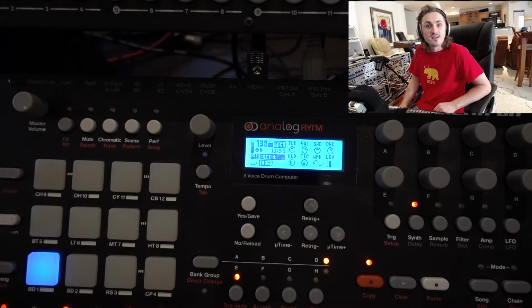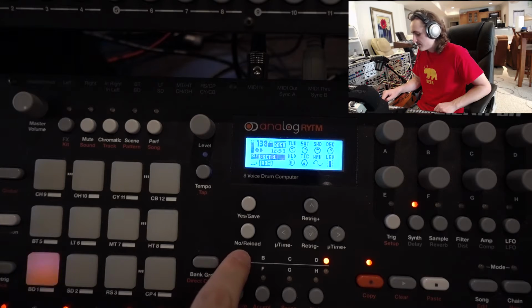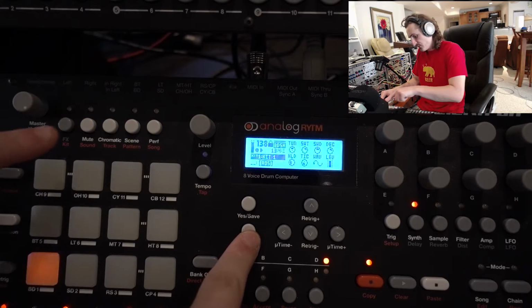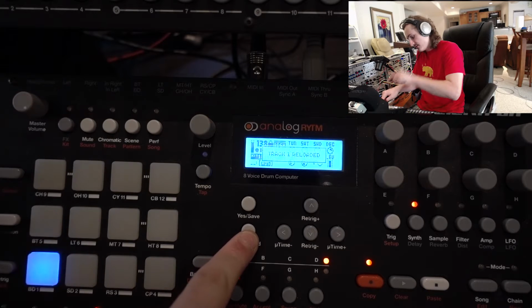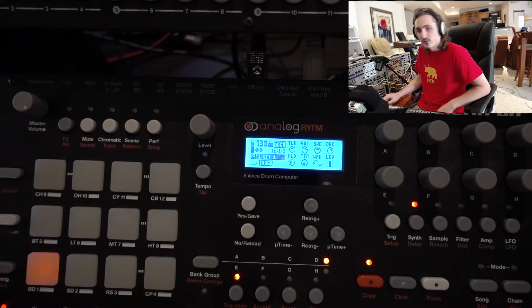Let's say you're displeased with the changes you've made. You could go ahead and hit no or reload and hit track. And that'll revert our sequence back to what it was saved as. This is a nifty way of experimenting with sequences and reverting back if you are displeased with your changes.